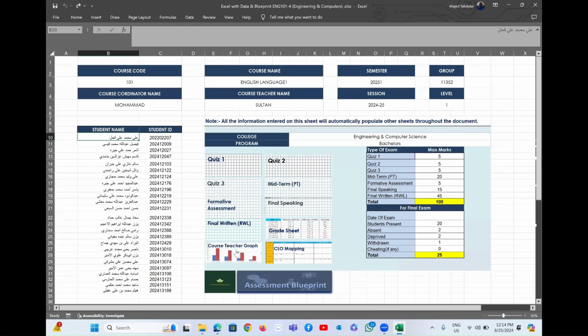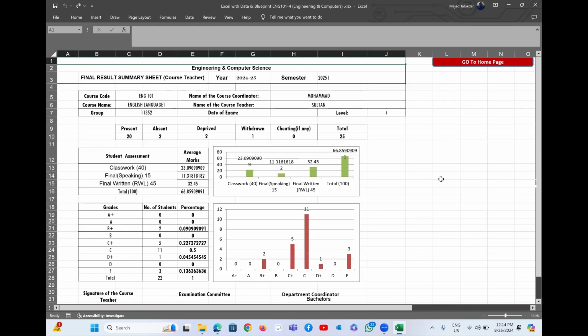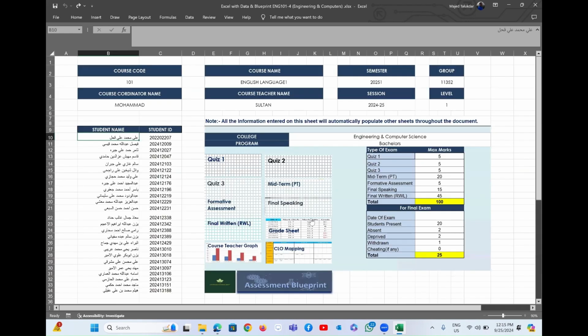Then what you do, group teacher, you go to the group teacher graph, then you see here you have all the grade sheet, all the data of your students' performance. See here, A plus, A, B plus, B. Also you have present, absent, deprived, withdrawn. So this is for the course main teacher. After you finish your result processing, after every assessment, like quiz 1, you will see the statistics here. You will submit it to the coordinator if they ask you.